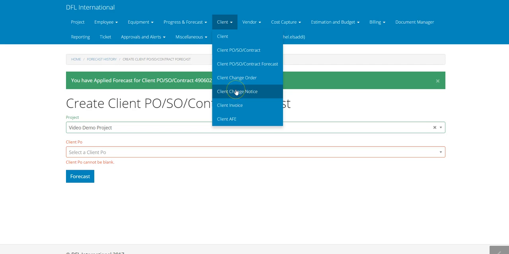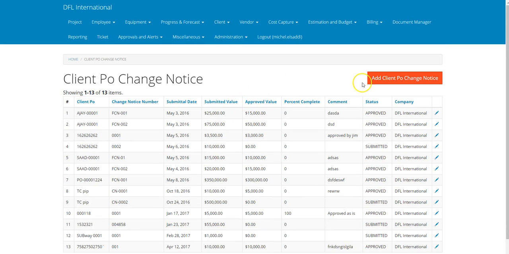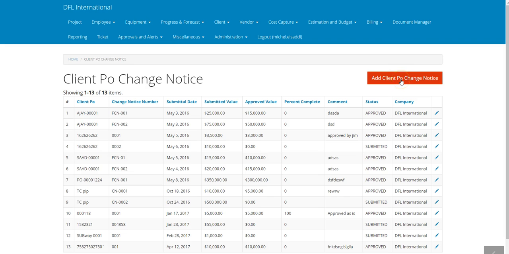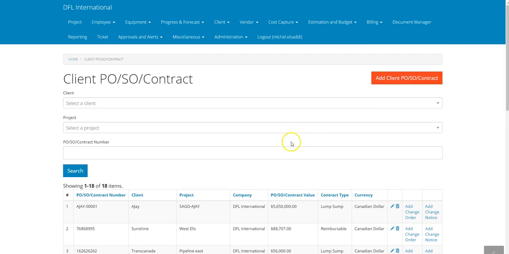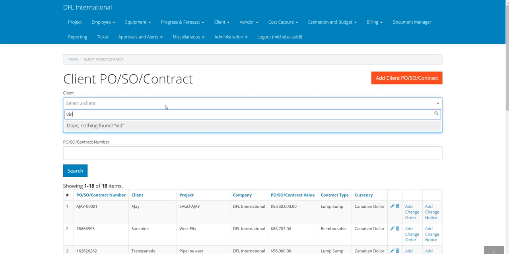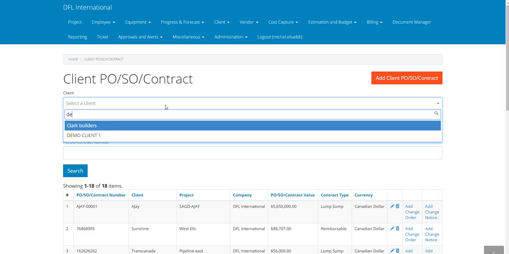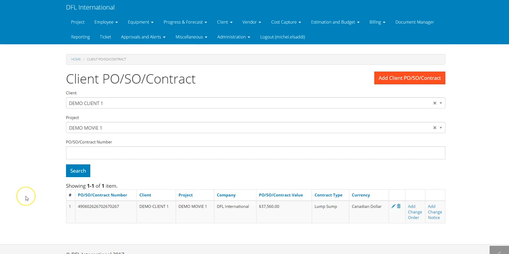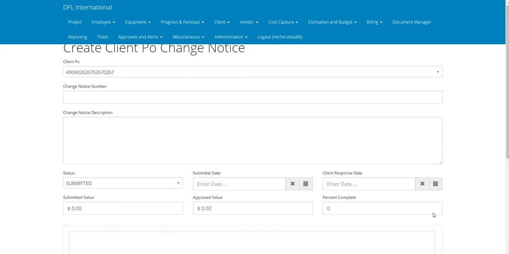But before doing that, I'm going to go to change notices, because change notices become change orders. Click on change notices. You can see all the change notices also based on if you have access to the project or not. I'm going to click add a client PO SO contract. I'm going to choose the client, which was video demo client 1. I'm going to choose the project demo movie 1, and I'm going to search for it, and here it is. So now I can click add change notice here.